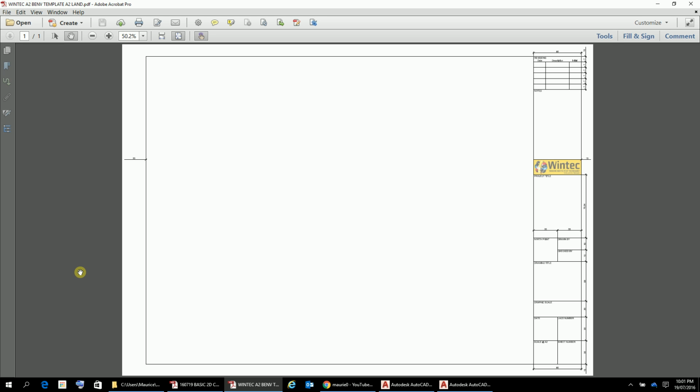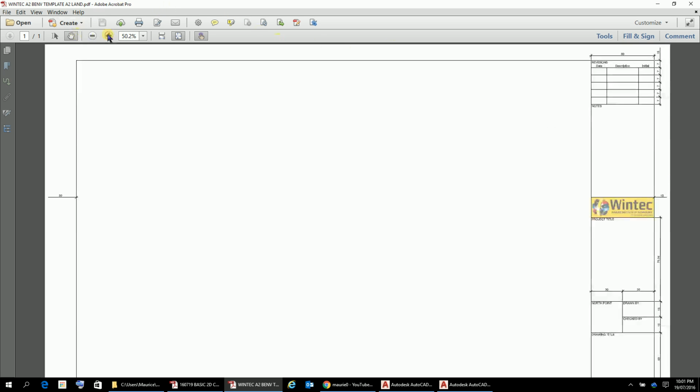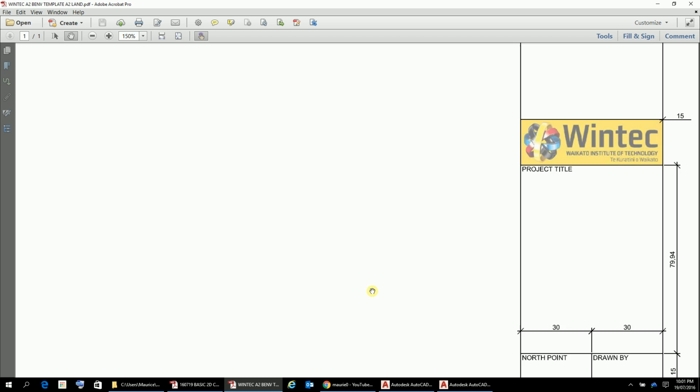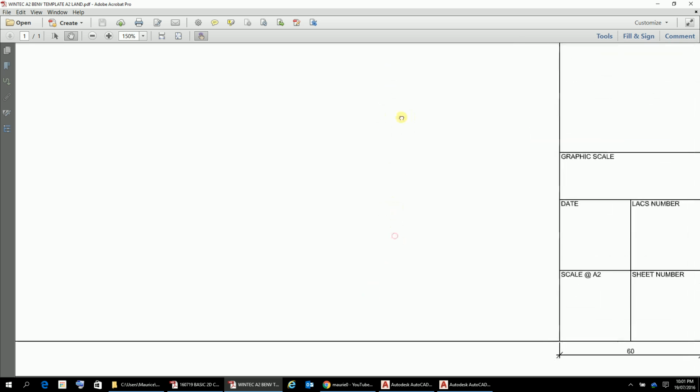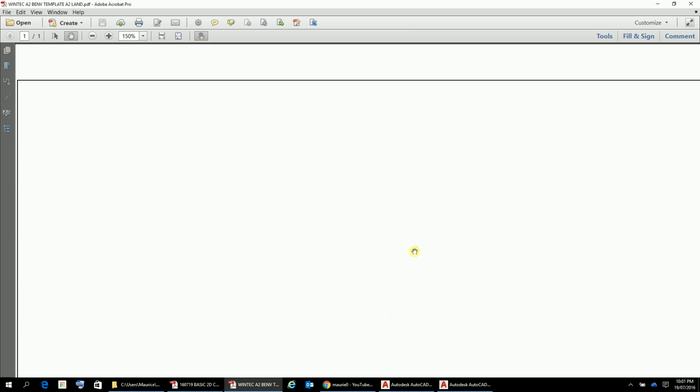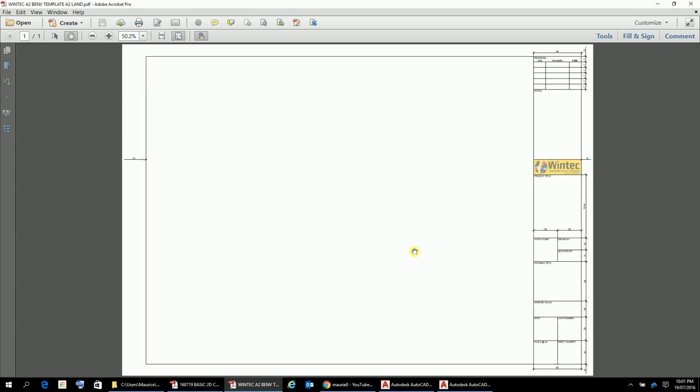Now that's to give you a bit of space for binding. And then the other dimension over here, which again I'll just boost up to 100, and we'll just move over there. We've got 15 around the outside. So that's going to give us all the way around the outside 15 mils, but 30 on that side there, Control 0.